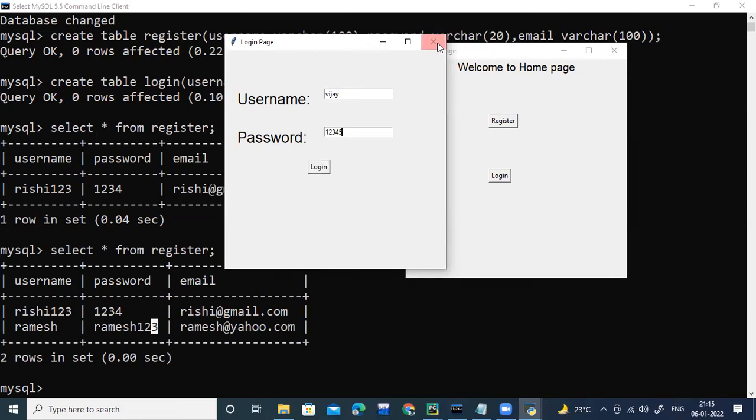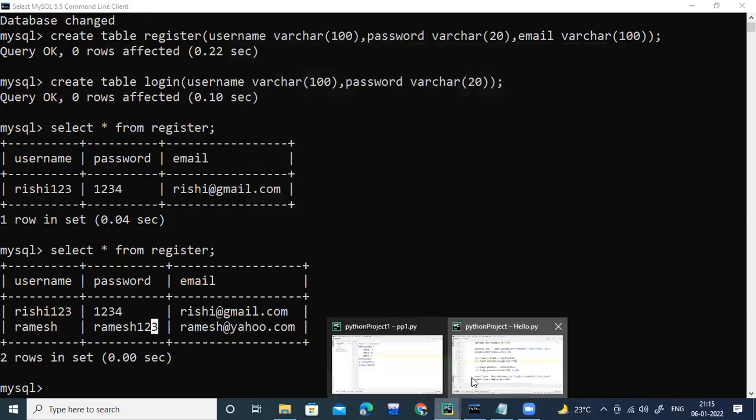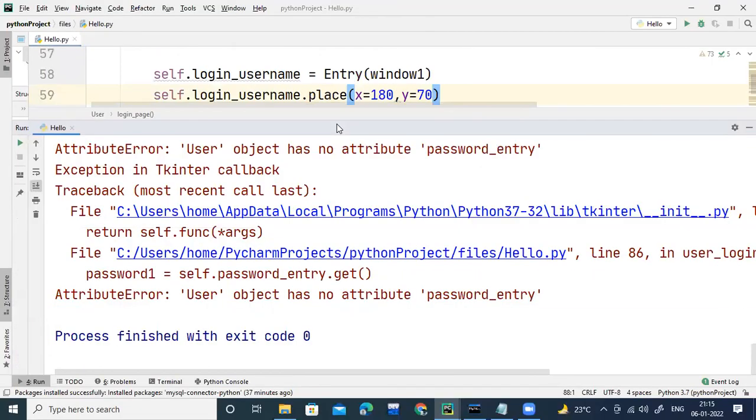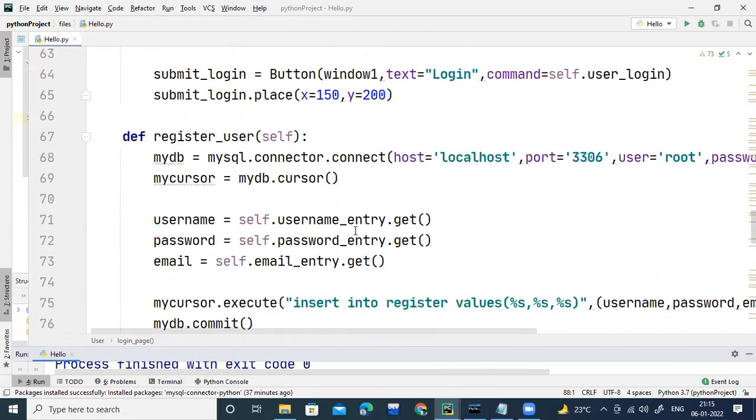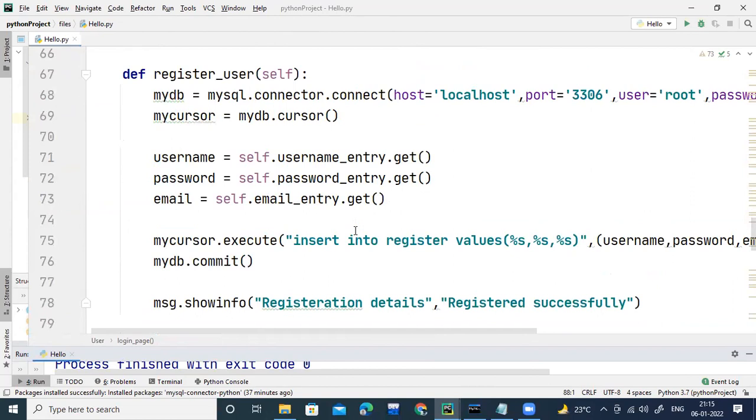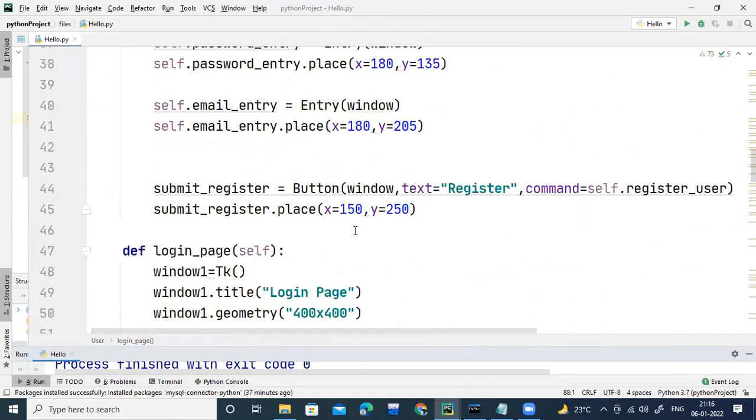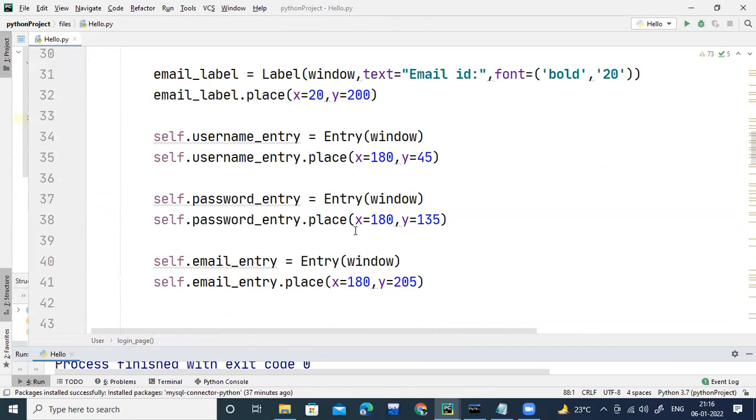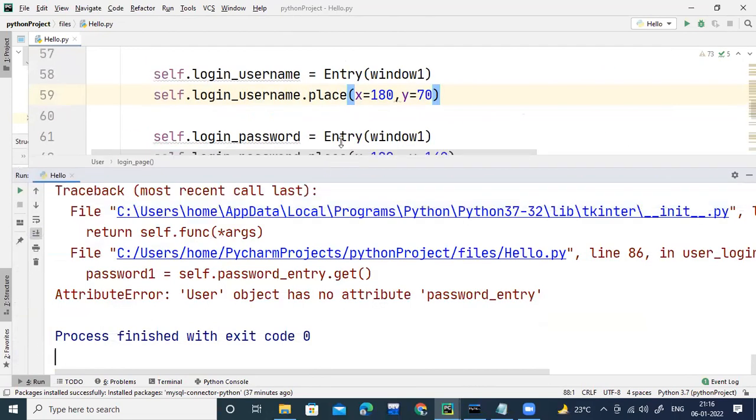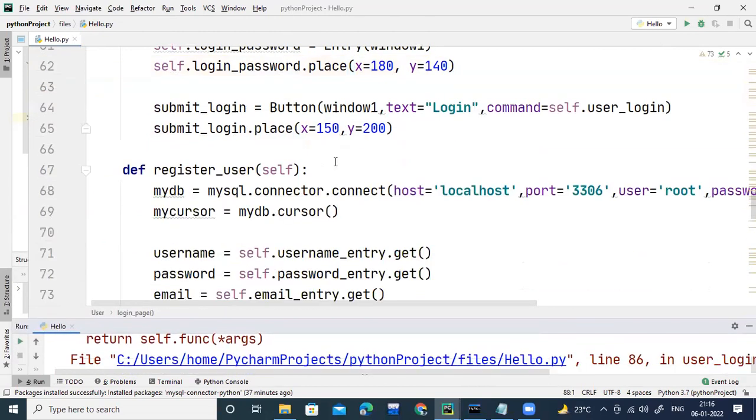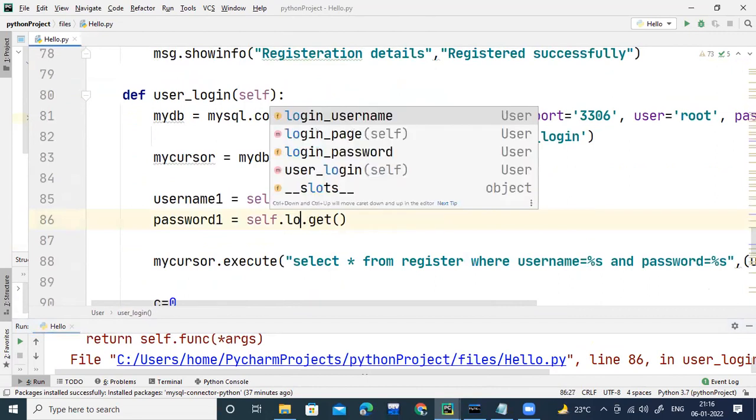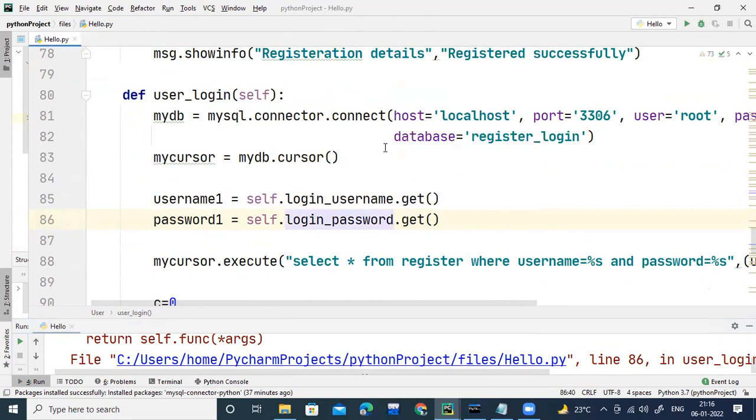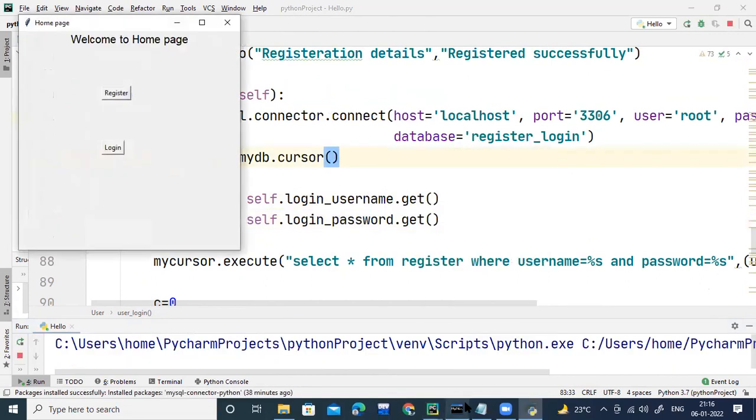So basically we did a mistake. There is some mistake here. Let me check it. User object has no attribute password_entry. Which line is it? Password one. Password one means here only it is. This is login password. We did a mistake there. That is login password. Okay, I'll get the output now. See.